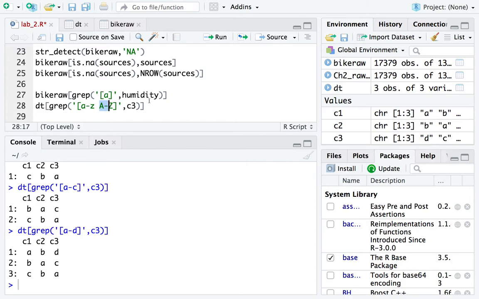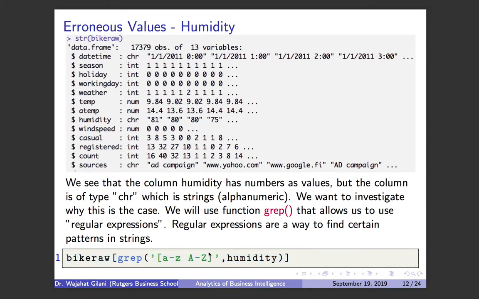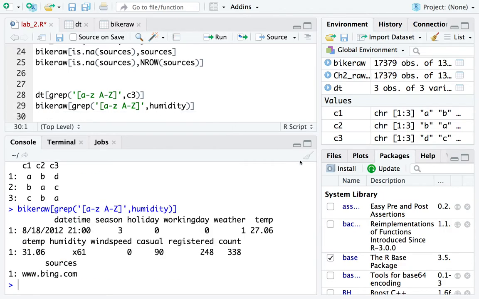That's basically what's happening here, guys. That's what we're trying to do in our slide right here. Here we have the humidity column, and in the humidity column, I'm saying, check for any of the lowercase letters, all of them, A to Z, and check for any of the uppercase letters, A to Z. And I run this, and look what I get.